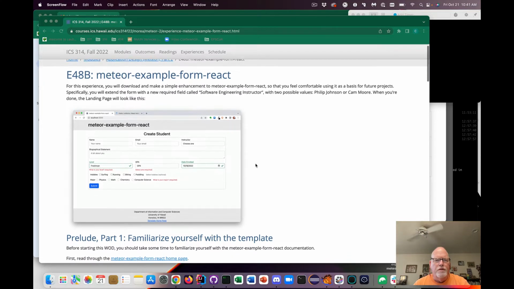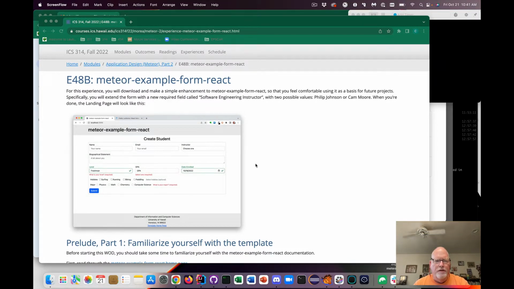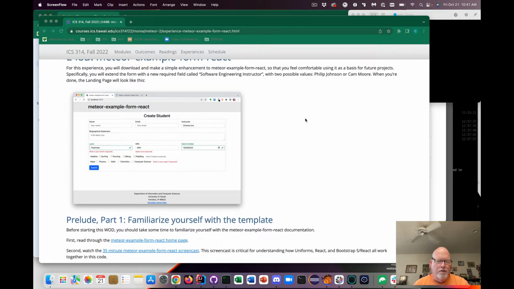So what we're going to do is add a required field called Software Engineering Instructor, or Instructor, with two possible values, Philip Johnson or Cam Moore. When you're done, your landing page or your Create Student page will look like the example.